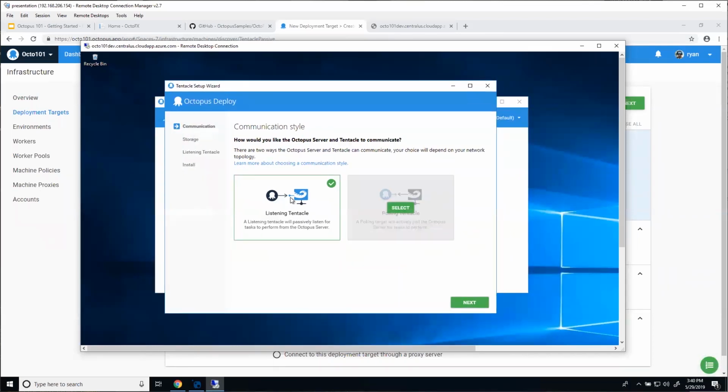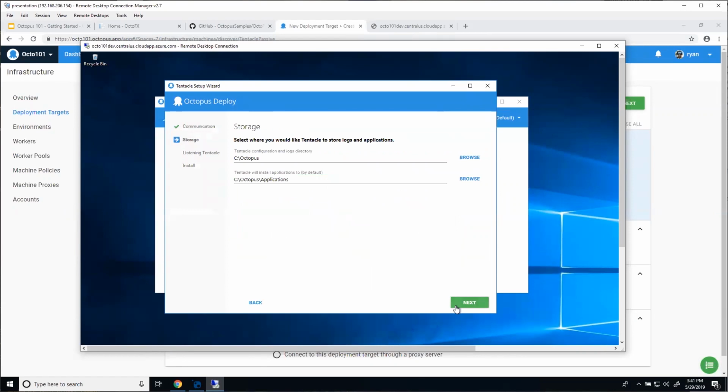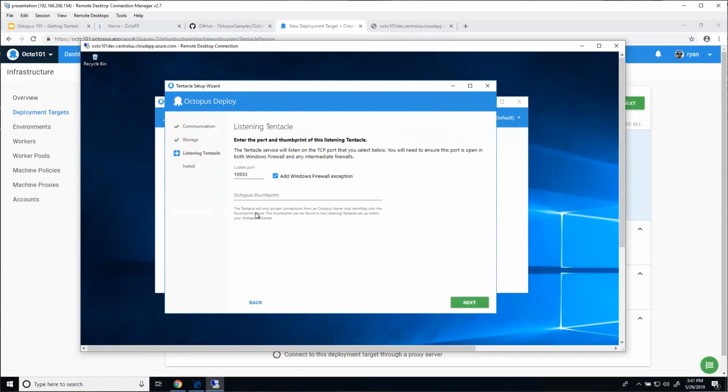So we're going to go in, we choose the communication style, listening is what we're going to use. The storage settings, the defaults are fine. You can change where it stores the logs and the configuration, but for me, the default is usually good. You can change the default port, but by default, Octopus will use 10933 for listening tentacles. Automatically add us a firewall exception. That's handy for me. And then I add that Octopus thumbprint.